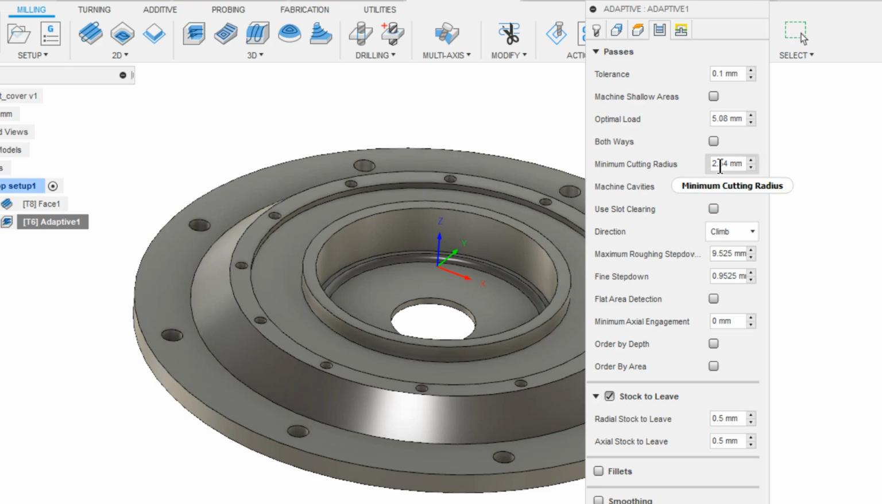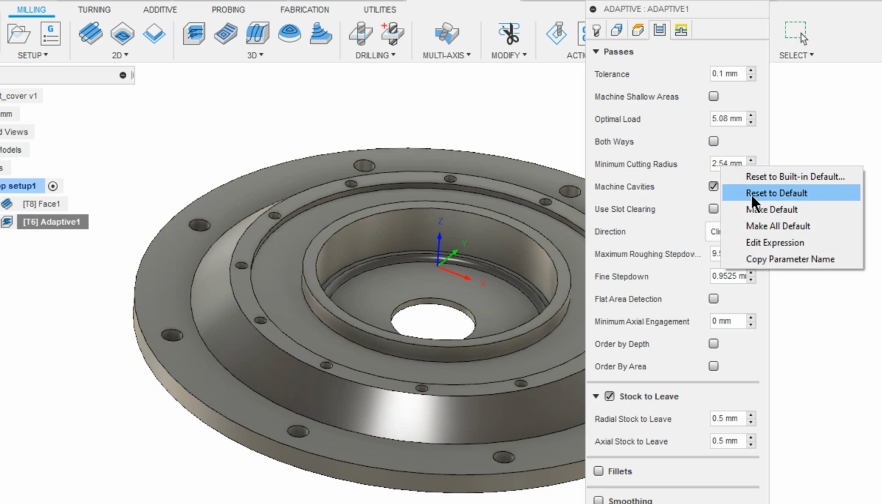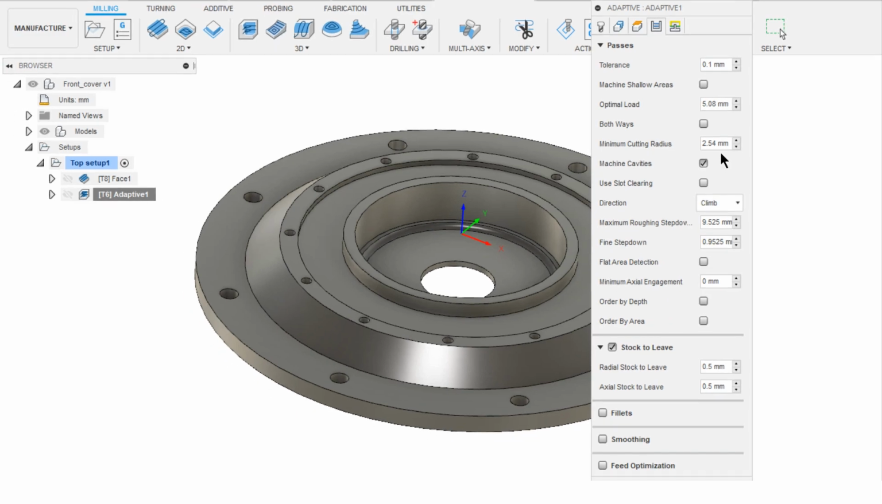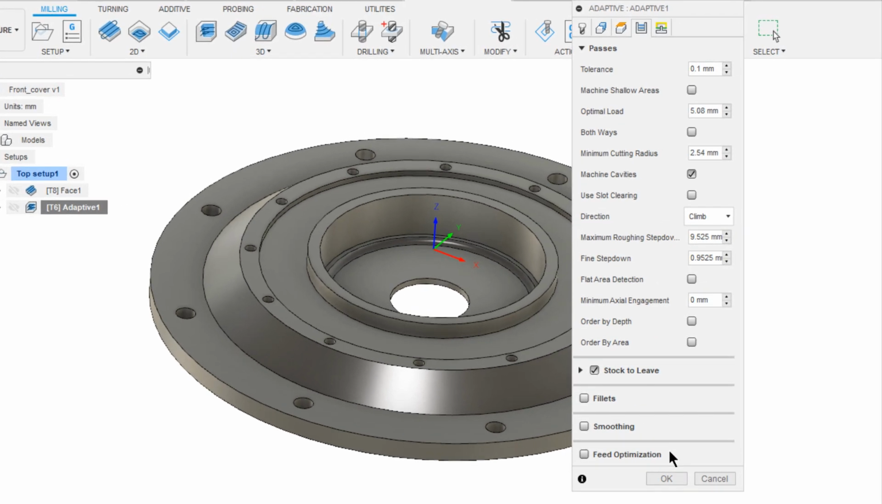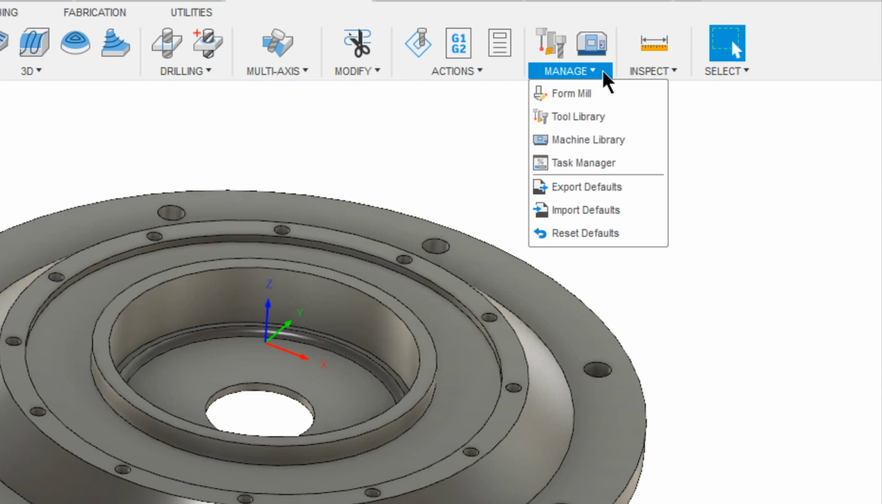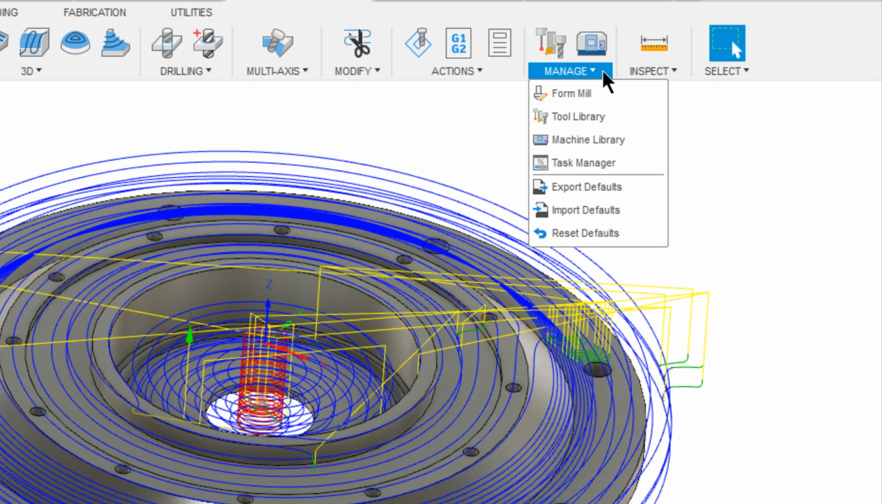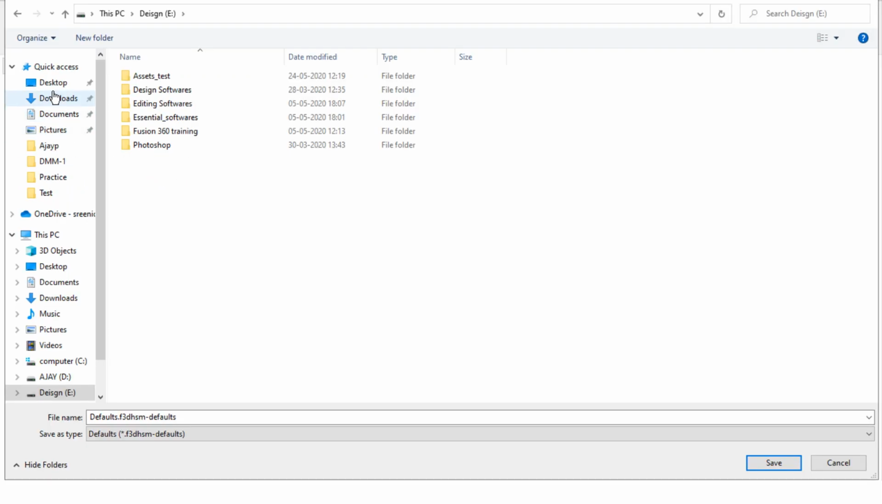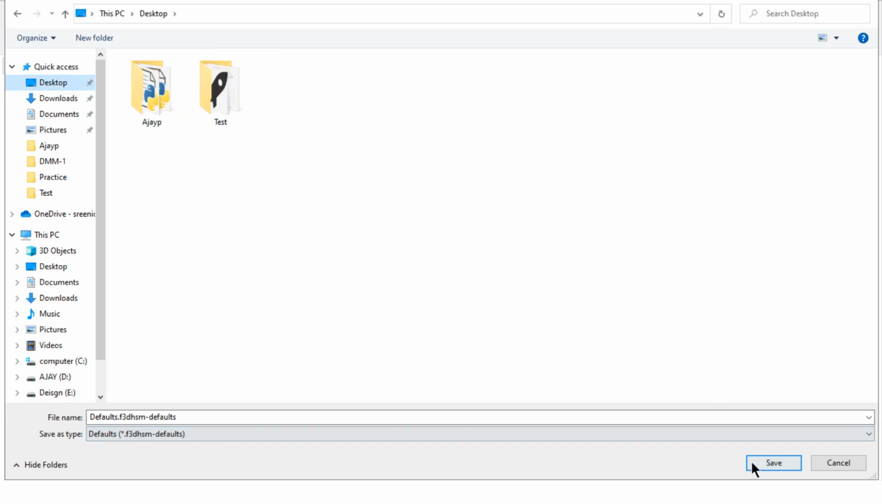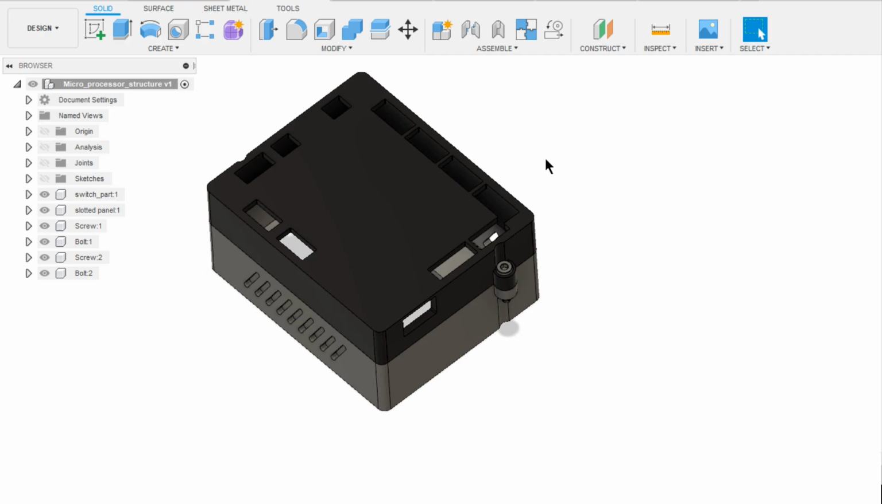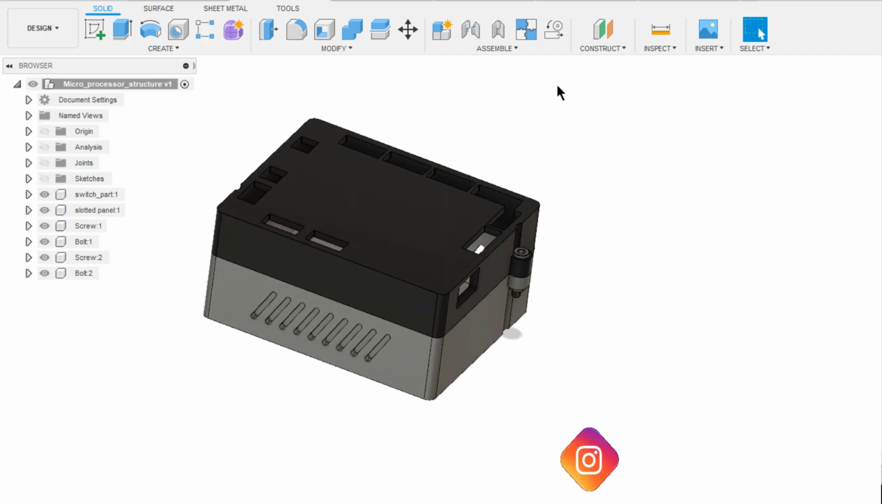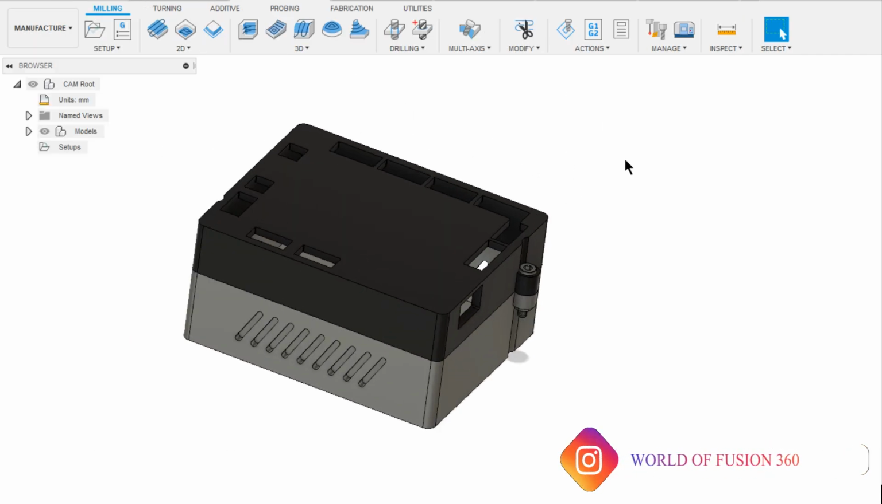Maybe this is known to all, maybe few. But do you know that we can export these defaults and we can import them when required? Sounds good, isn't it? Let's see how that happens. Under Manage, select Export Default. Within the default set, choose desired location you want to save them. Now, this is another project. We'll be importing our defaults from the location saved few moments ago.